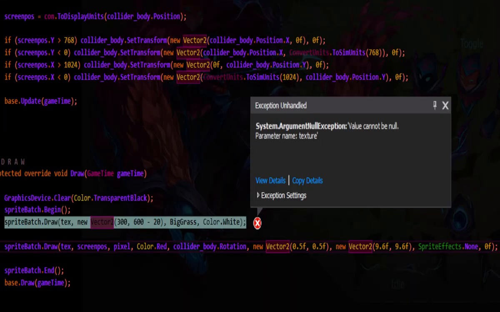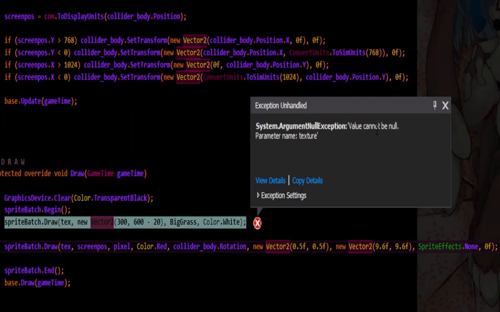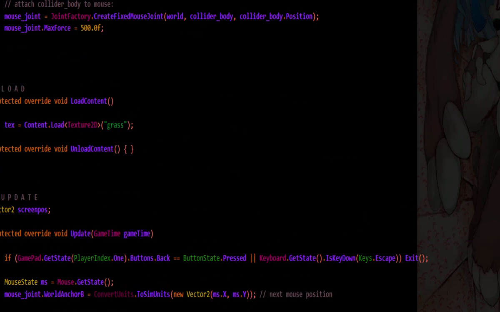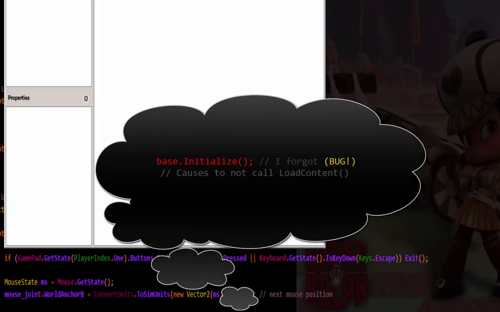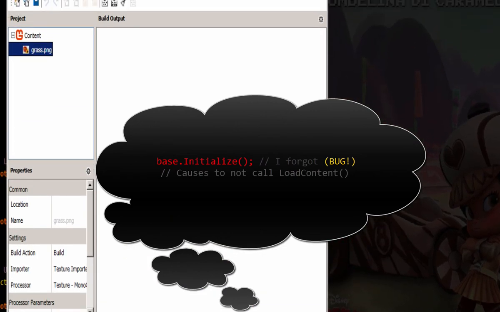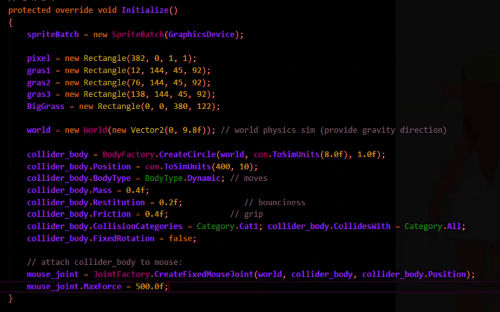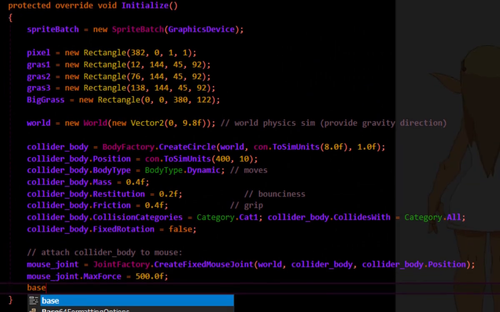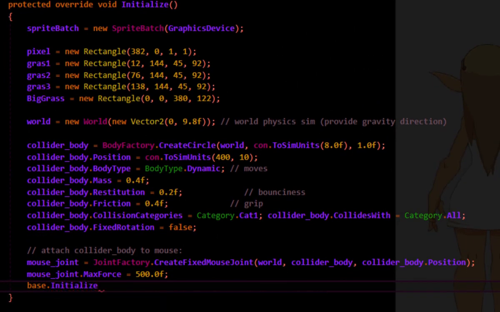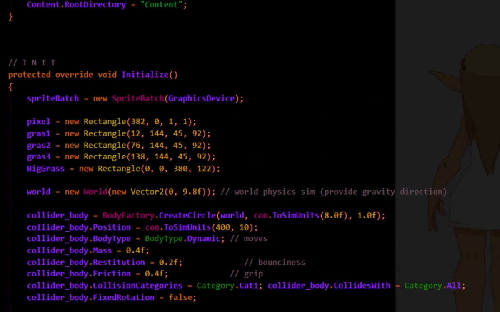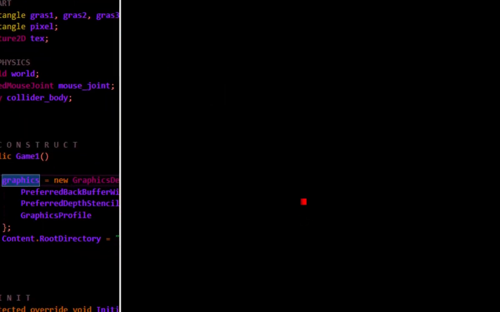Okay, so I got a "system value cannot be null" error. That would mean that our texture is null, didn't load. So let's see if this matches up with whatever we got in here. Oh, I just realized something. Make sure you don't forget the base.Initialize, which is maybe why it's a good idea sometimes not to delete the defaults and just delete what you need out of them. If you run the code, you'll see that you got this red little square that follows around.